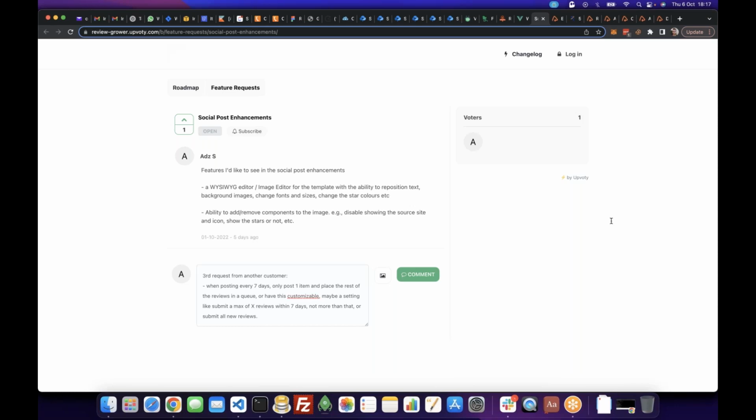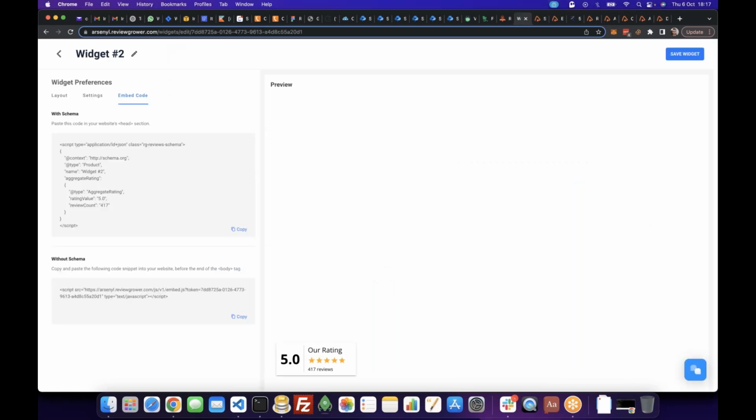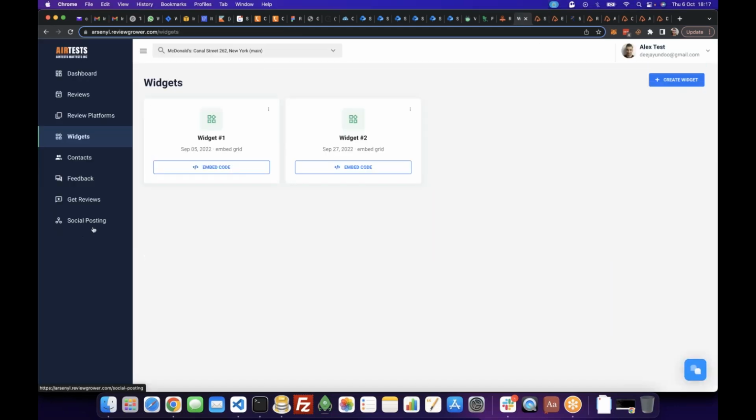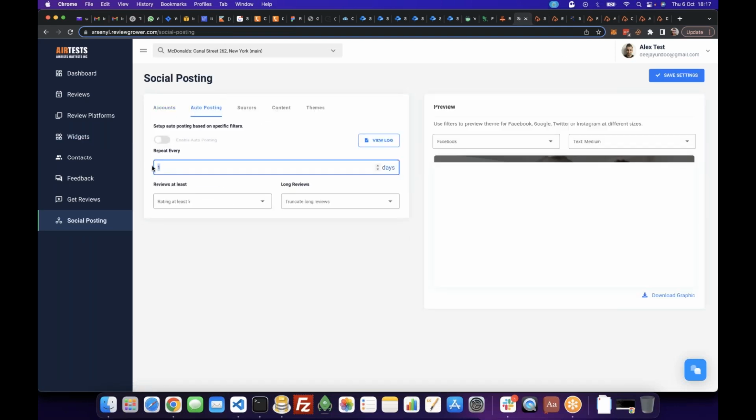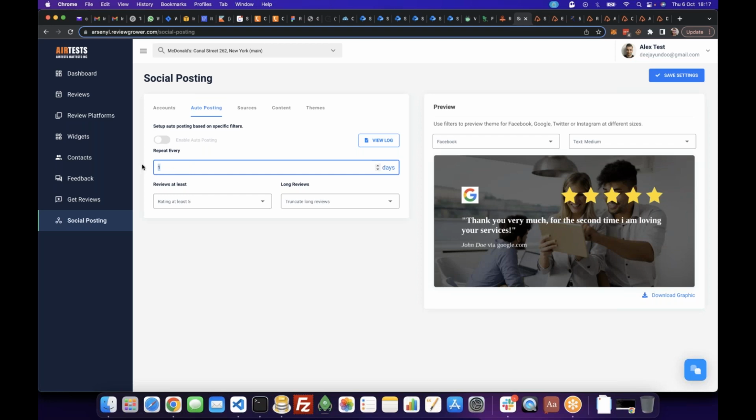Paul says, I like the idea of posting a max number for a given period. Okay, we already have the given period customization. So in social posting, you can say auto posting every this many days. The default would be 7. Just changed it to 1 here. But we could add another field in here that says how many reviews within that period.